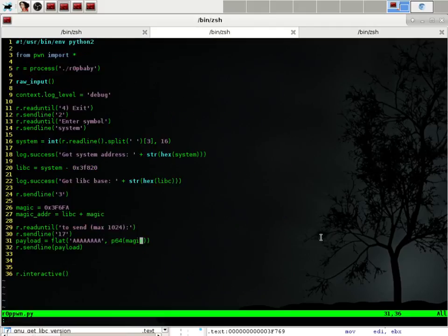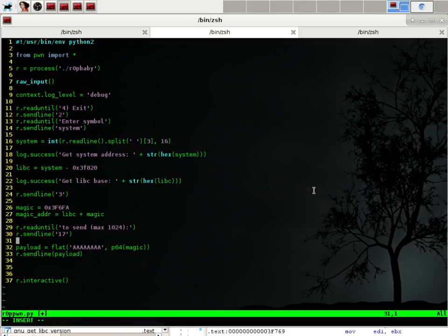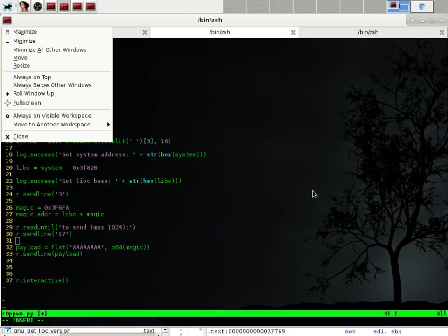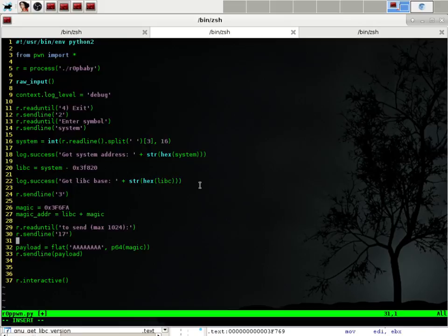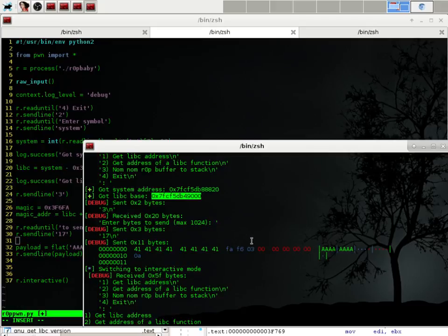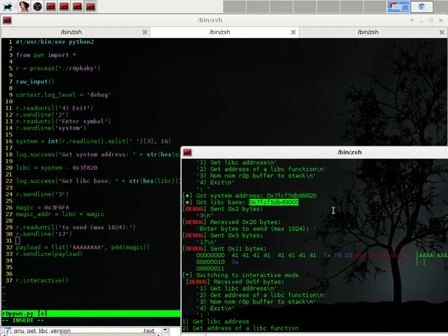I wonder if I actually print stuff out. No, because it has debug stuff. Okay, so it's... Oh, wow, I'm dumb. So it's not actually sending the proper address. What's going on here? So magic equals libc plus magic. So got libc base that. So it looks like I'm doing something wrong.